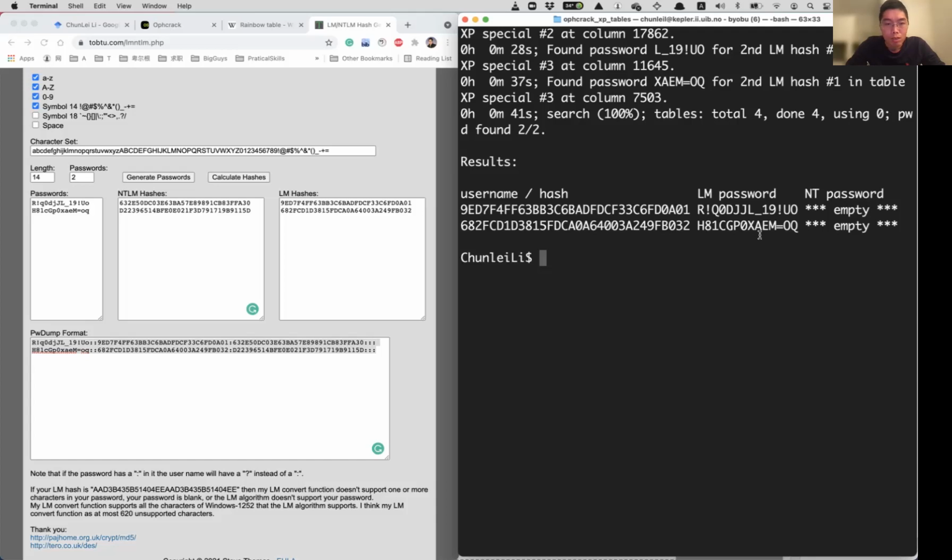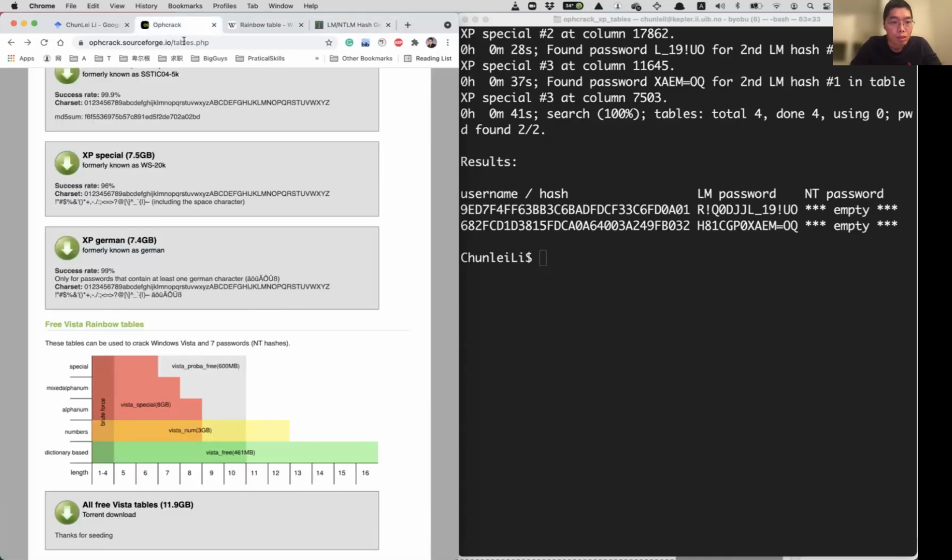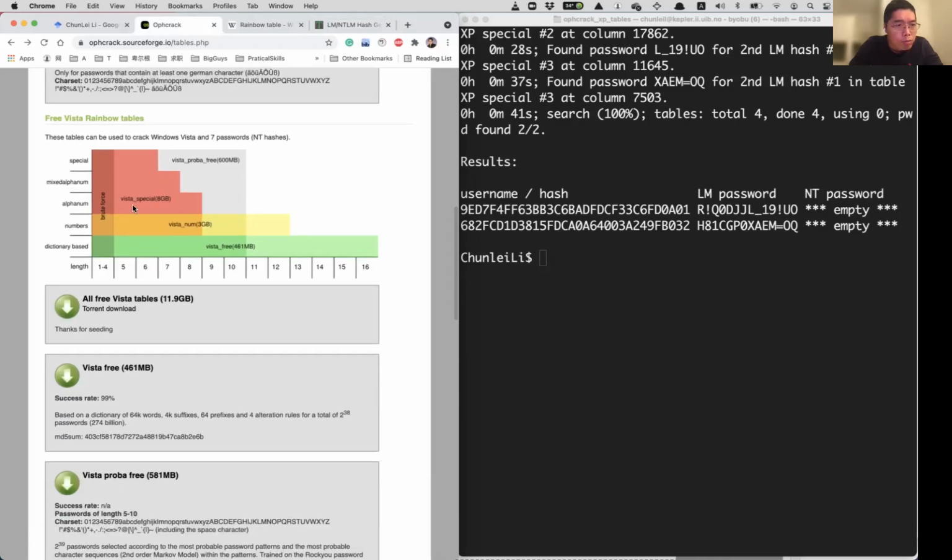Now let's try NT hash. But in this case, we have to be more conservative. We cannot choose the length up to 14. We don't have the corresponding Rainbow Table big enough for cracking password of NT hash with length up to 14. But we can change it to 8. That's what the table said.